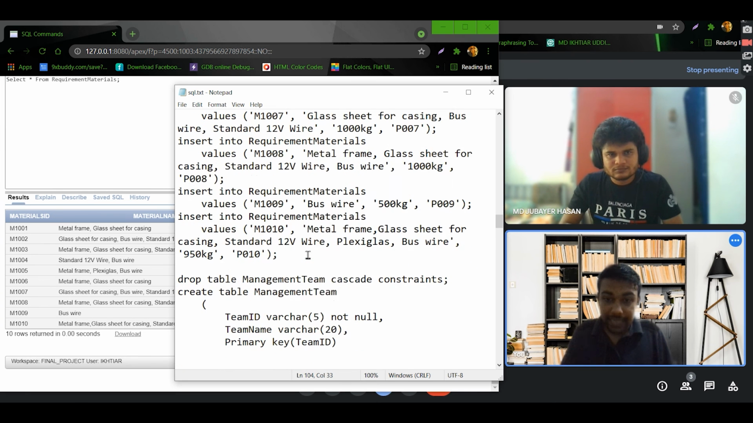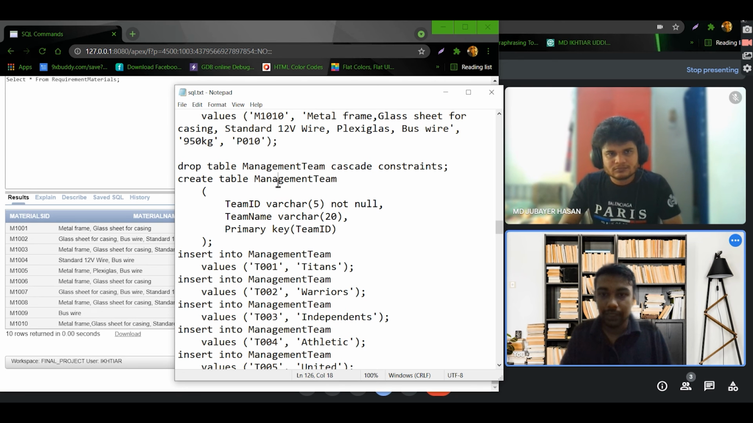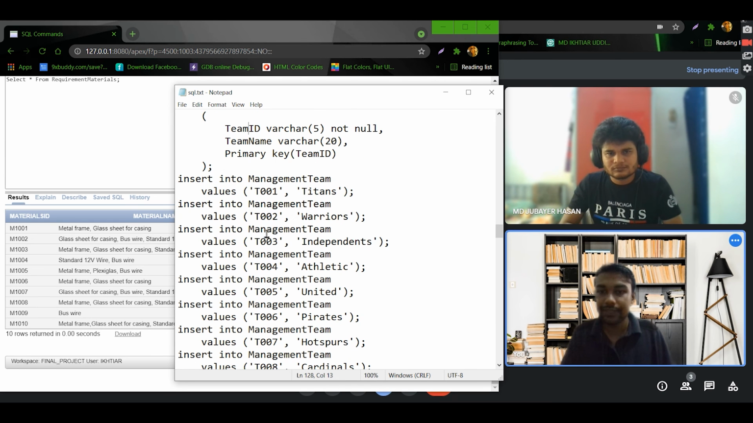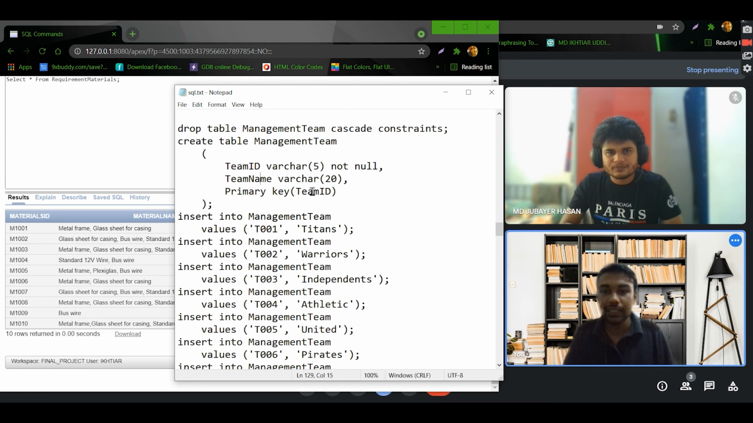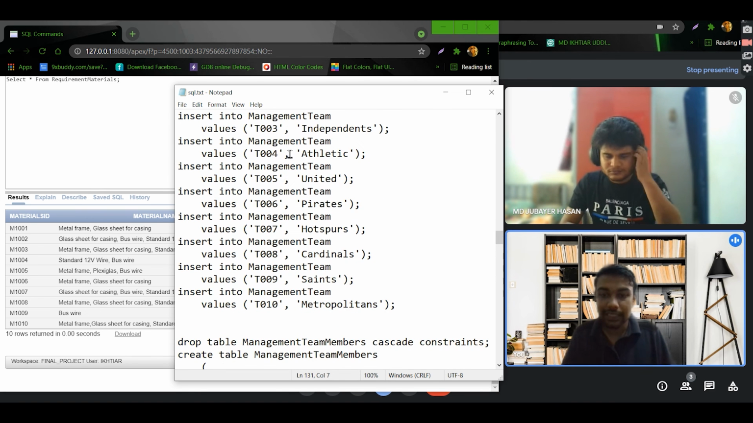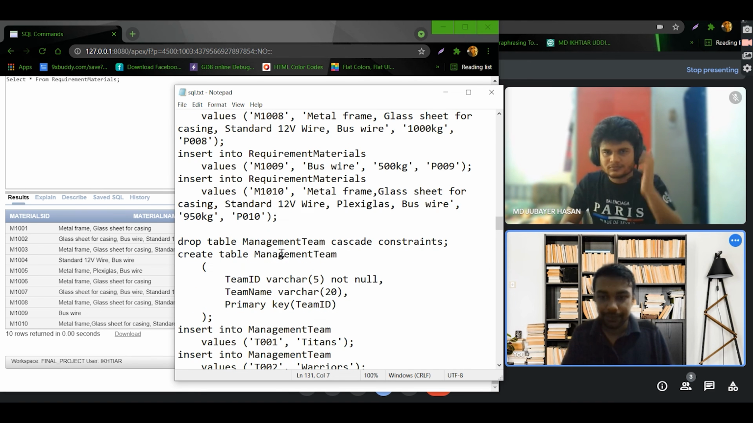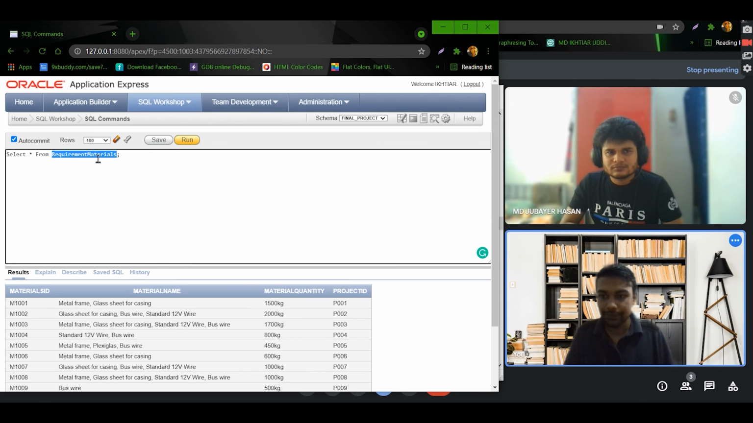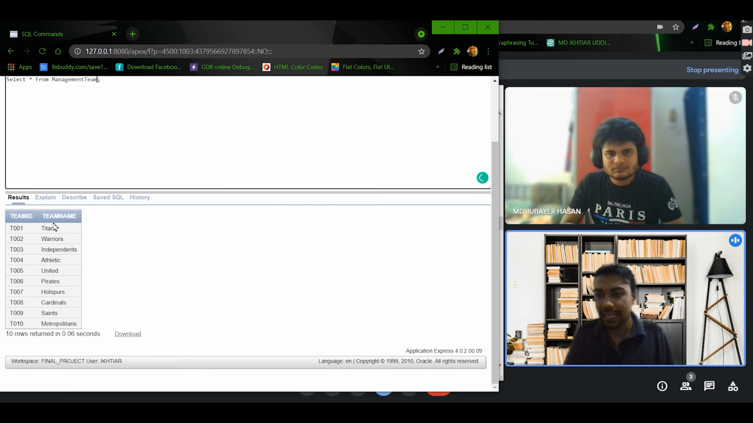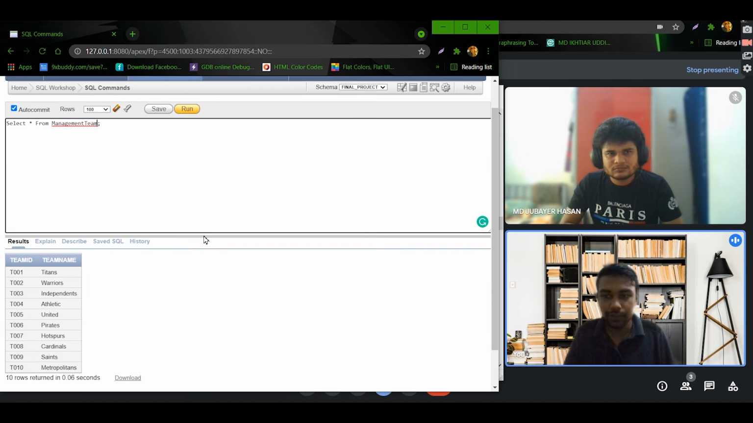Our next table is management team. Inside this table we have team ID and team name, and the team ID is primary key. Then we insert the values inside this table. So now I am showing you the values of this table in Oracle. So this is team ID and this is team name. This is the values output.